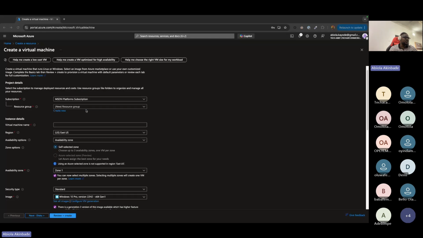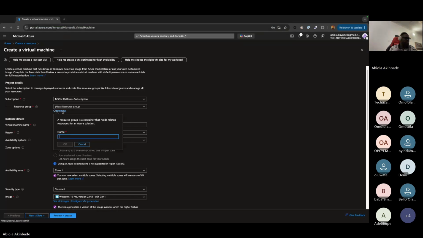For this, I'm going to create a demo resource group. You can just click create new. Let's call this demo RG, where RG stands for resource group. I can click OK. This demo RG is where the virtual machine which we intend on creating is going to live.